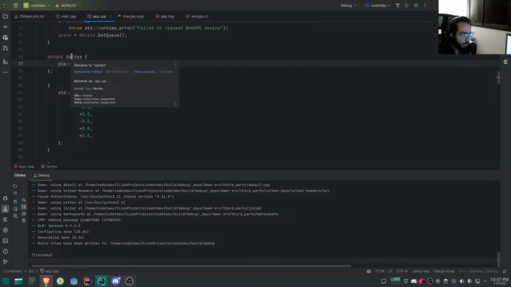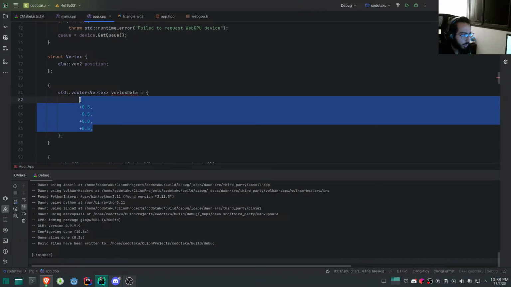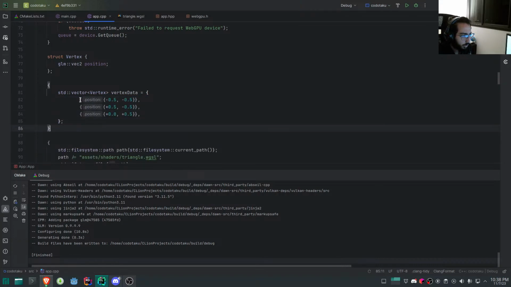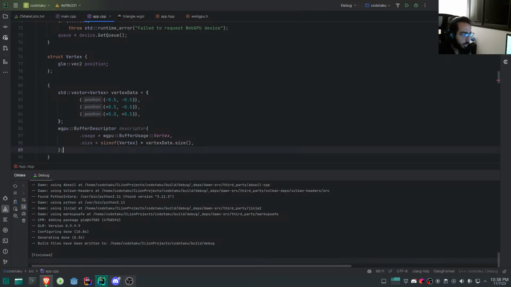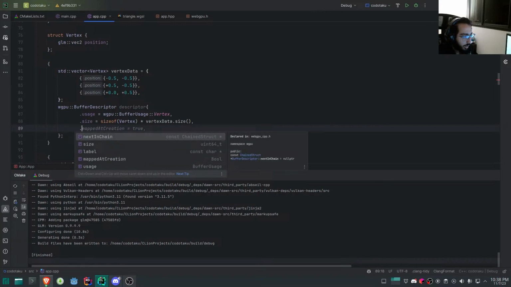Great. So struct Vertex, rename to Vertex. Let me disable this inspection, I don't care. And let's go ahead here and say, well, in fact, maybe we could just do it like this. All right, great. So as you can see, we have this now, this vertex data. Now we got to create a buffer. There you go. That's what I'm talking about. And let's see, map at creation, that would be false.